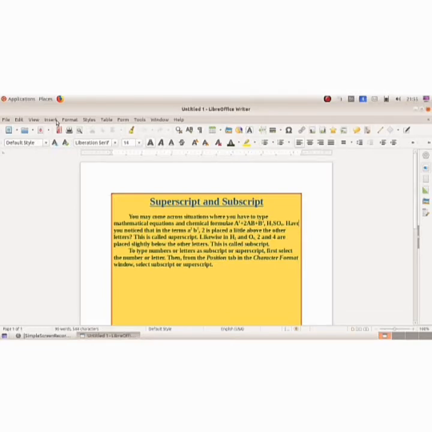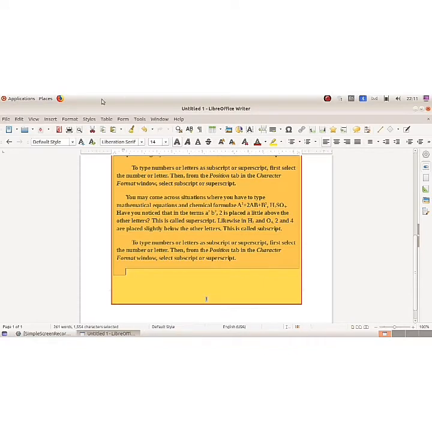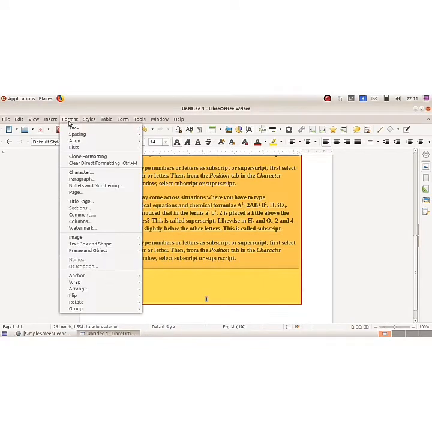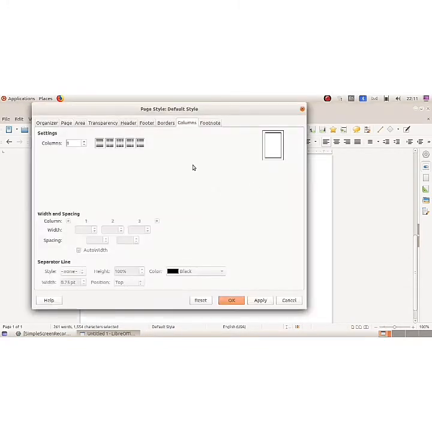Arrange the information in columns. Fill the entire page and select the page. Click on Format menu, Page option. Page Style dialog box appears. Click on the Columns tab of Page Style window. Provide the number of columns required in the columns settings.